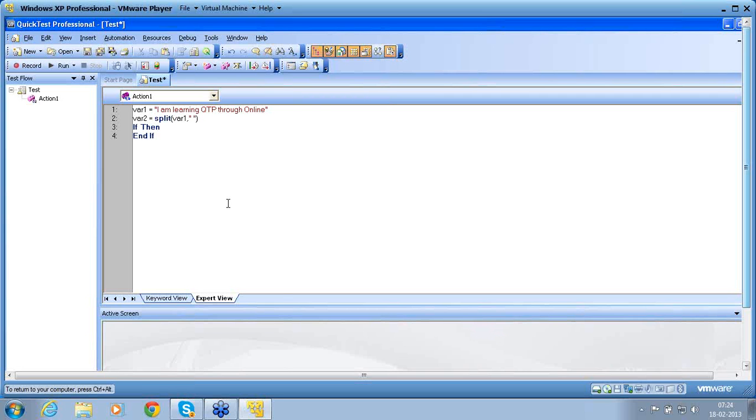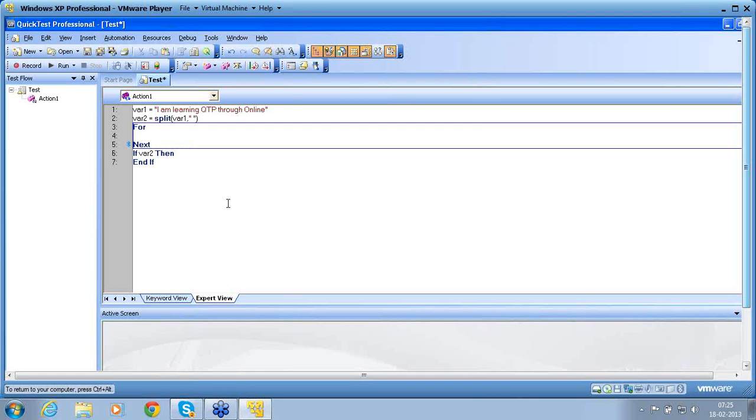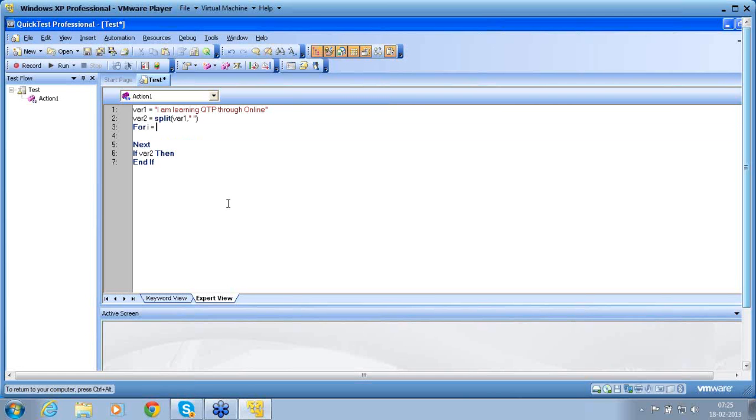If var2 of, so I want to first put it in a loop, for I equal to 0 to UBound of var2. By default it is step 1.